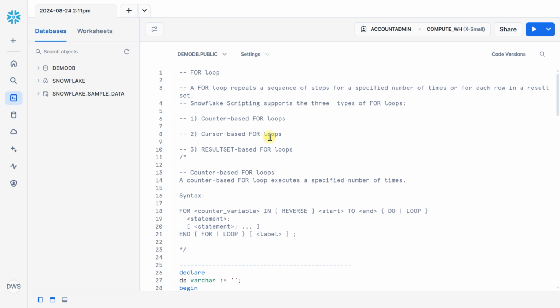In this video, we are going to learn about the for loop in Snowflake scripting. We have already covered the basic loop and the while loop in previous videos, which are available in the Snowflake scripting playlist.